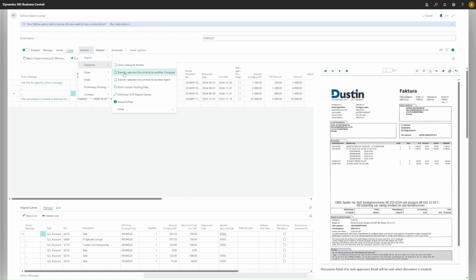And then you have Transfer Selected Documents to Another Company and Transfer Selected Documents to Another Batch. The first one, if you have more than one company, lets you move documents to another one before you create the documents. And the second one is if you have more than one journal, you can also move documents to another journal before the document is created. You can also batch update posting dates here. And then you have other functions to use here as well.